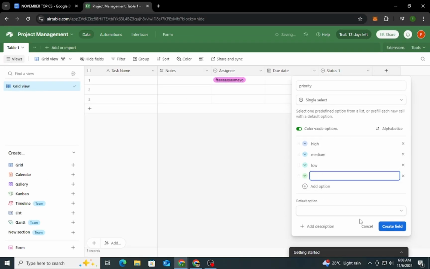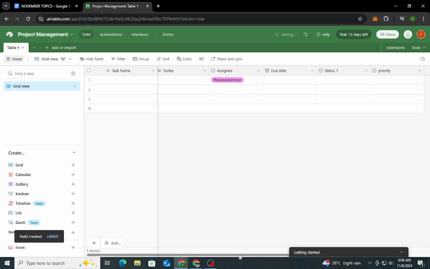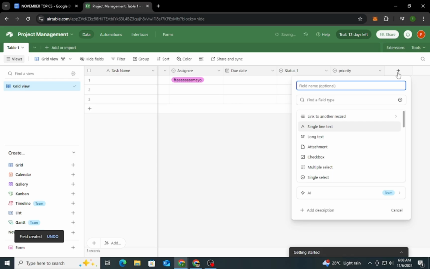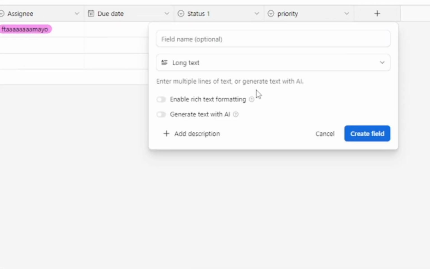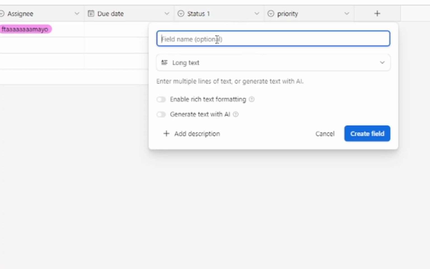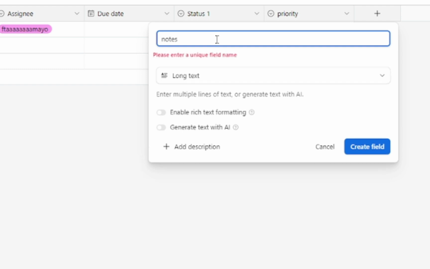Sixth, notes or description field. Again, this is optional. Finally, consider adding a long text field for additional details about each task. Label this field Notes or Description. This is useful for adding any extra context or instructions that may be needed to complete the task.